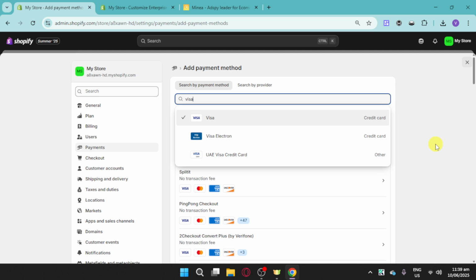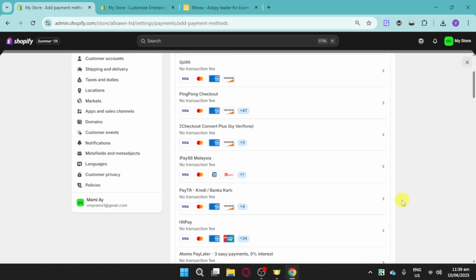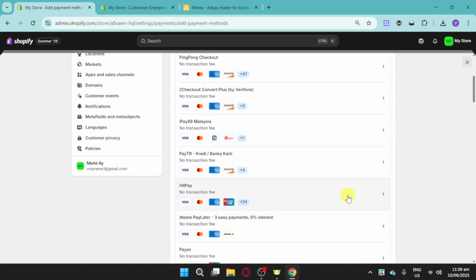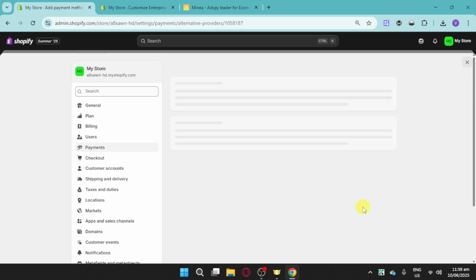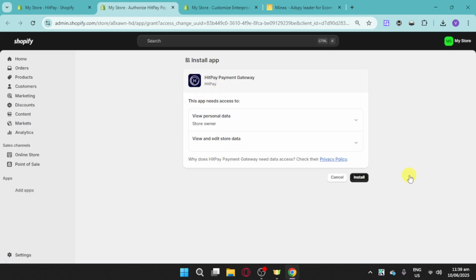And you can choose in here the payment provider that you want. Do take note that the payment providers displayed on your screen will vary depending on your location. For example, for me, I'll choose in here this HitPay. Click on this. Then after that, head over and click onto this install option, and it will redirect you to your dashboard. From there, just wait, and then just accept the terms and conditions in order to successfully install this payment provider. Click onto this option.